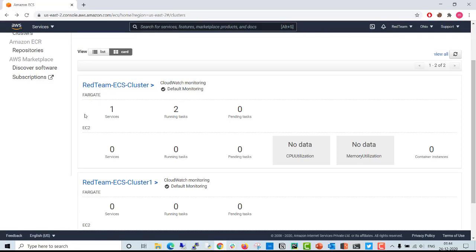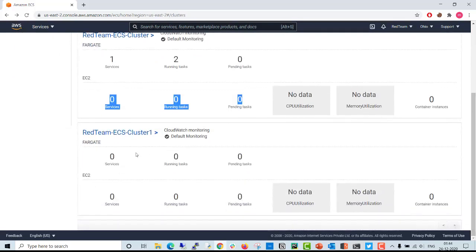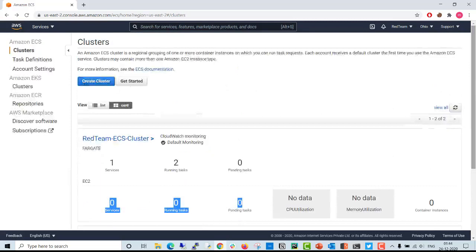In this cluster, you can see we have Fargate. You can choose Fargate as well as EC2, or you can choose both. So I chose Fargate. I have one service and two tasks which are running there. So you can see all the data here. If you choose EC2, you can see the respective information here. Same as in this cluster, I created the cluster, but I don't have any service or any task. So this is how ECS looks like.